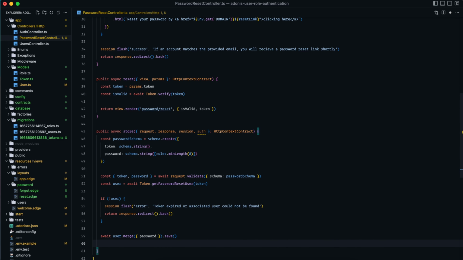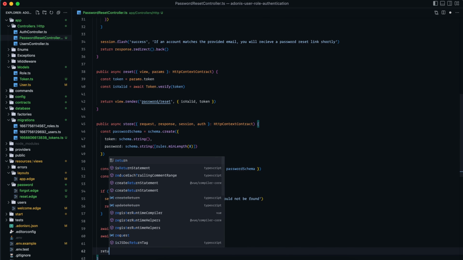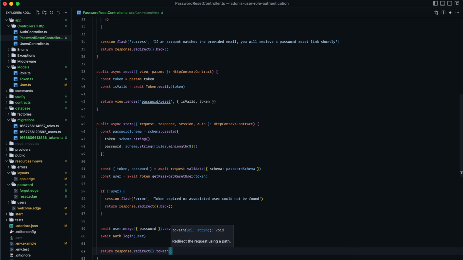And then this is completely up to you. You can send them back through their login flow if you wish, but since we've already gone through the step of making them go into their email, click a link to get back into here to reset their password, if they can reset their password, I think I'm okay to say they can go ahead and be logged in. So let's do auth.login and provide that user record, and then return response redirect to path, and point them to the homepage. So we give that a save. And now we should have our complete password reset flow rigged up.